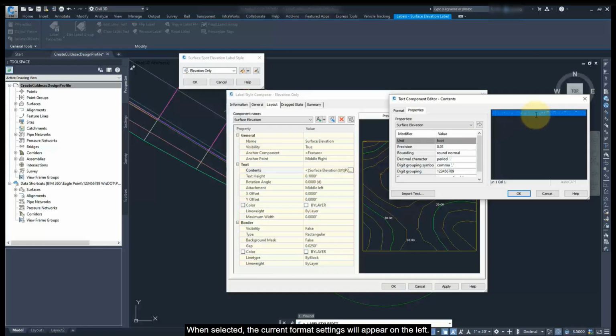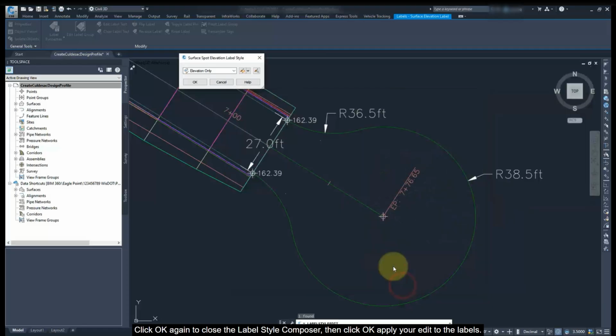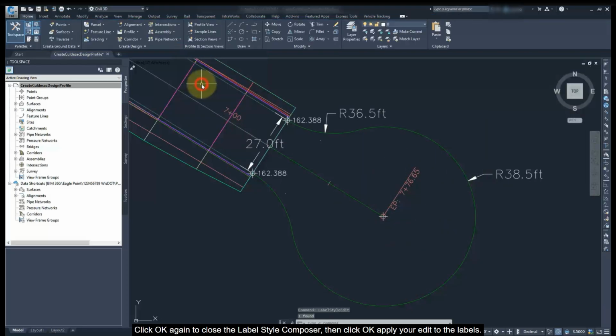When selected, the current format settings will appear on the left. Change the precision as necessary. Then click the arrow to update the label. Click OK to close the Text Component Editor. Click OK again to close the Label Style Composer. Then click OK to apply your edit to the labels. After making your edit, the labels will immediately reflect the new precision value that was set.